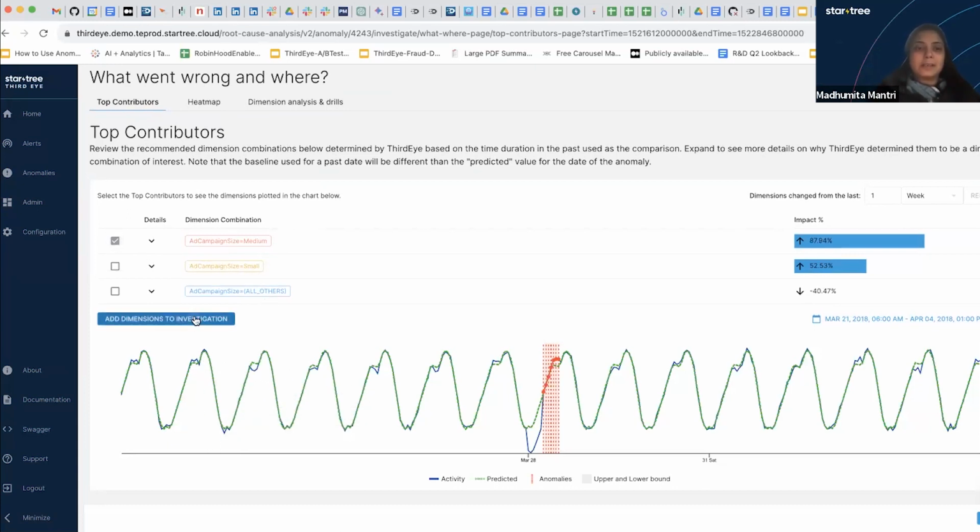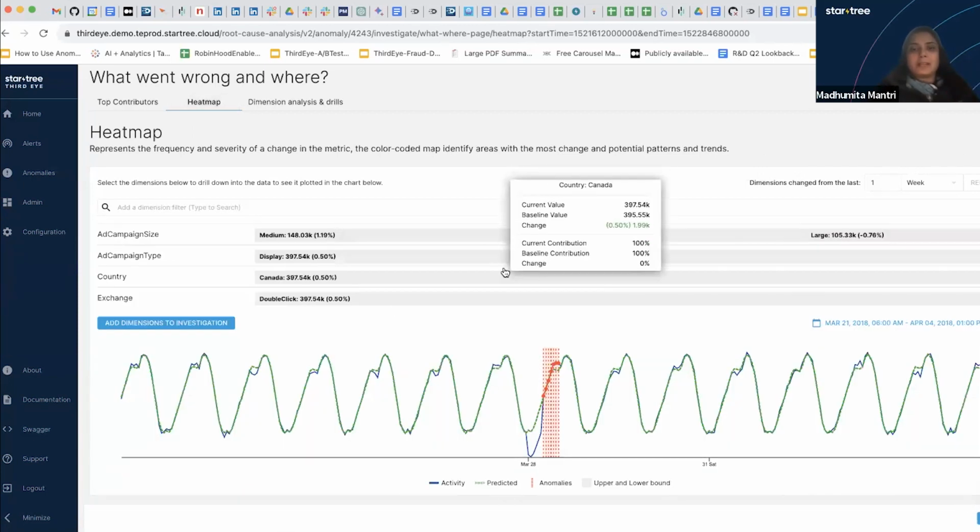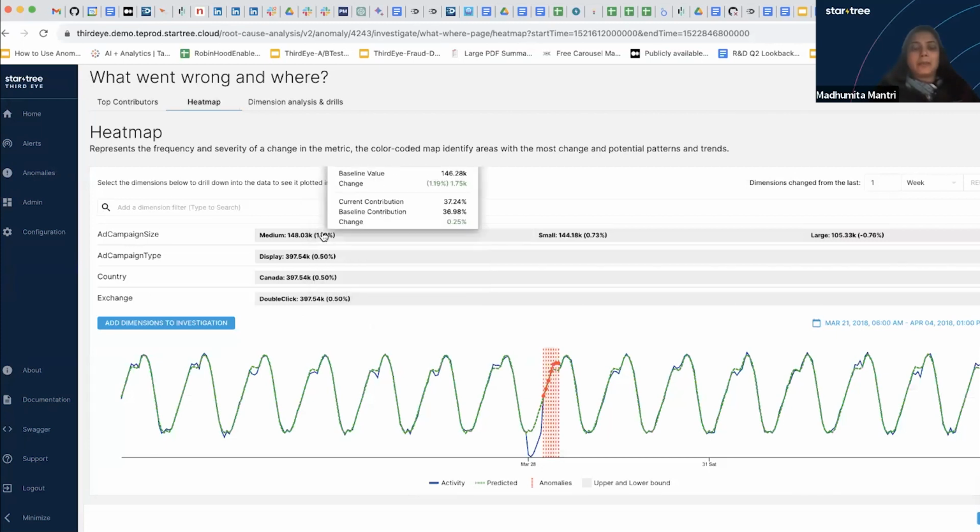So this is interesting. I would like to store that. And then I'll go to the heat map. The heat map doesn't tell me anything interesting. Yeah, of course, these are already told by the top contributors.